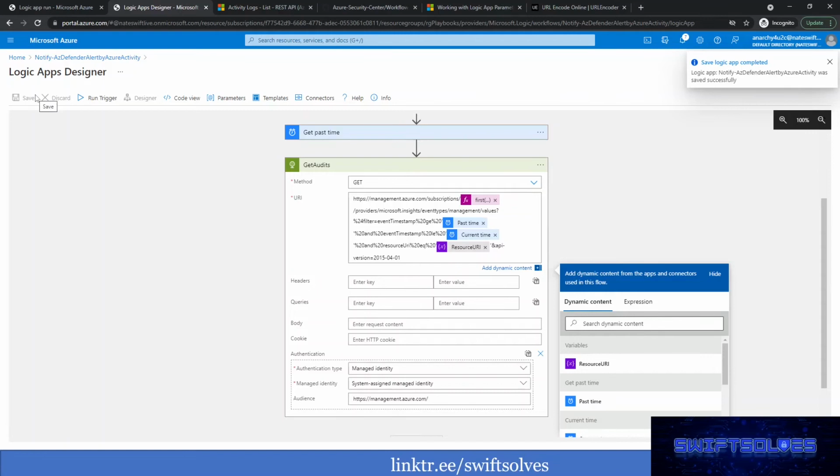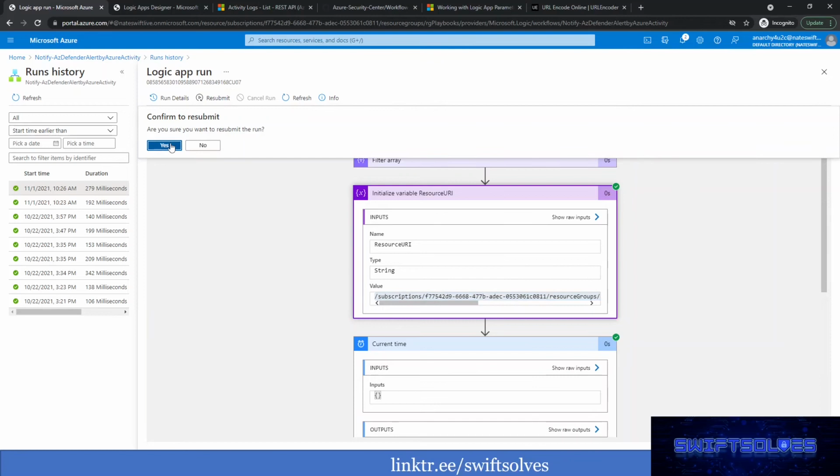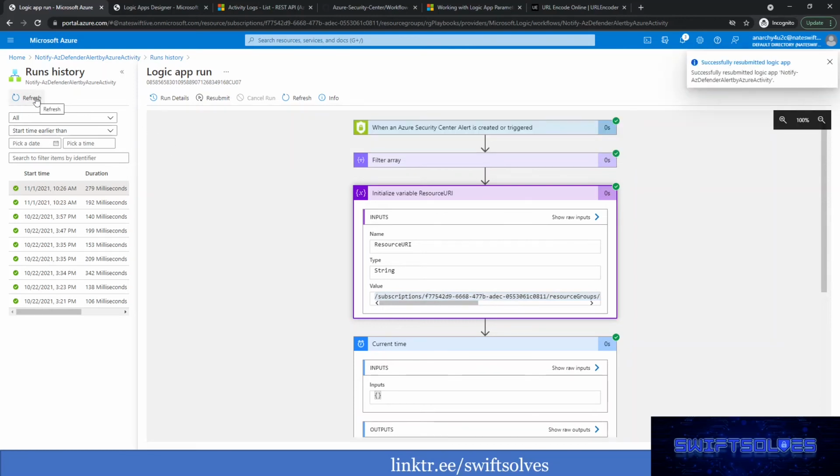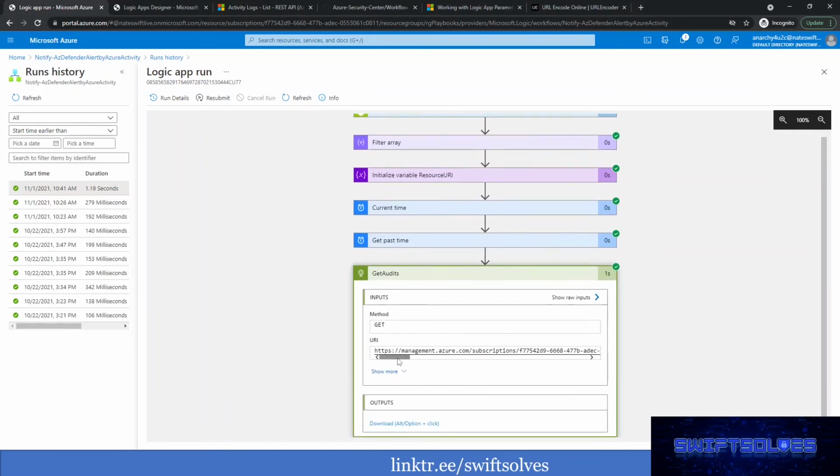And I'm going to go ahead and, fingers crossed, run this guy again, resubmit. We're going to refresh here. And we see here in the latest timestamp that we're getting the audits. We see that the URI passed in has the subscription ID. And we're filtering those timestamps of the past time 14 days ago on October 18th. And we're getting the timestamp for the current timestamp.